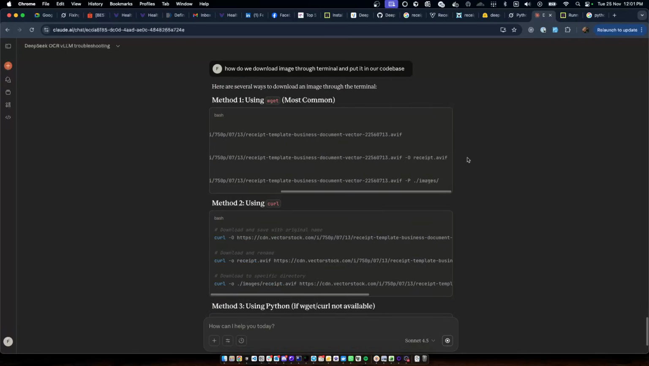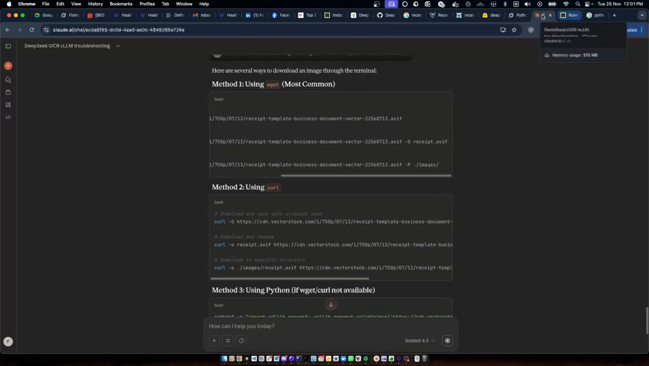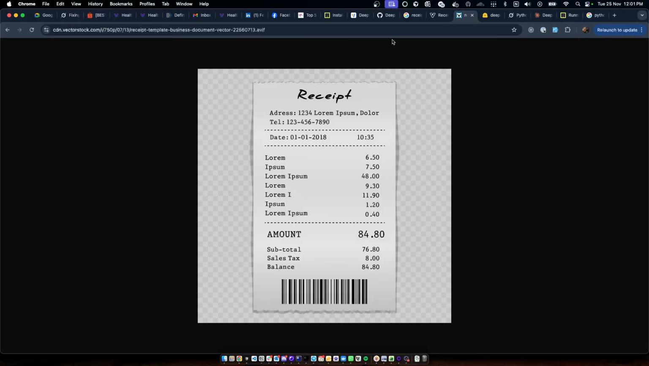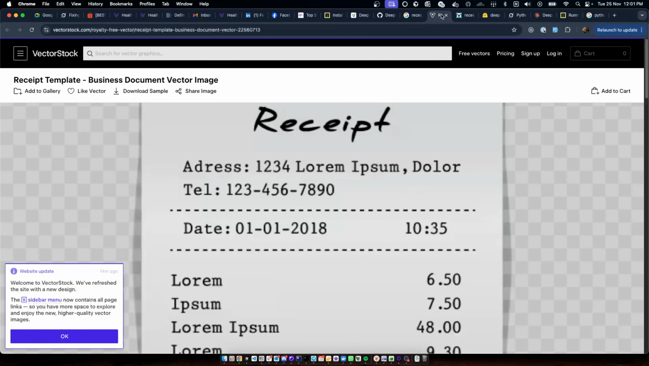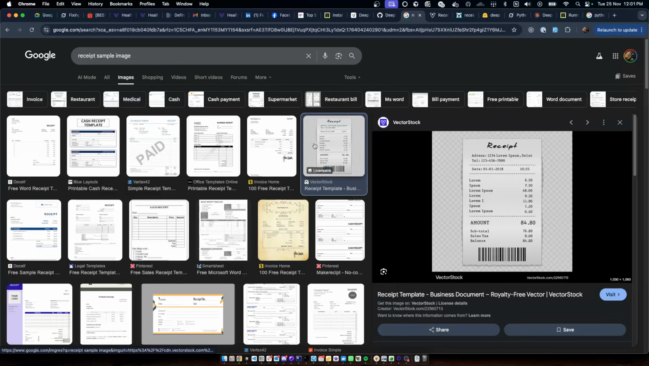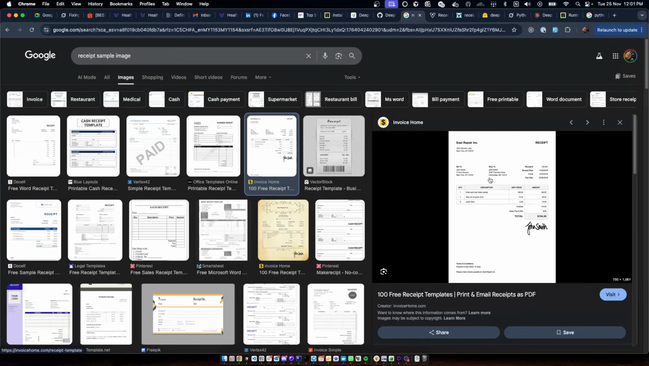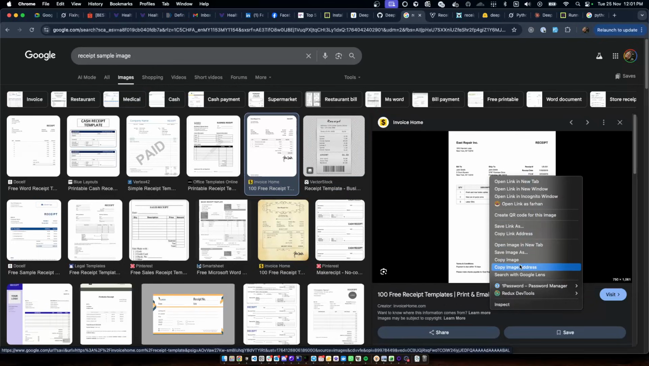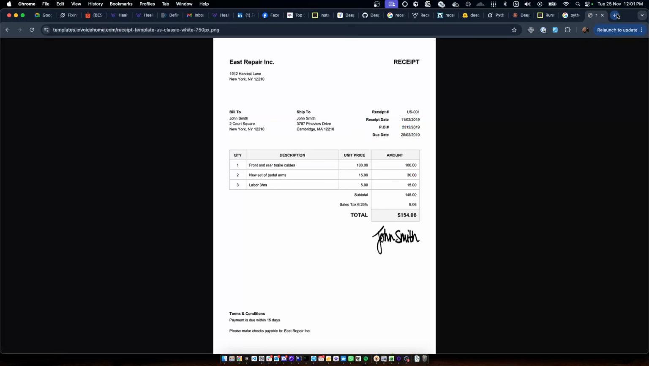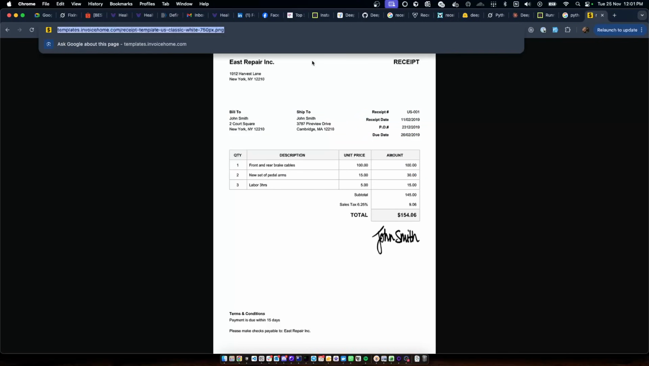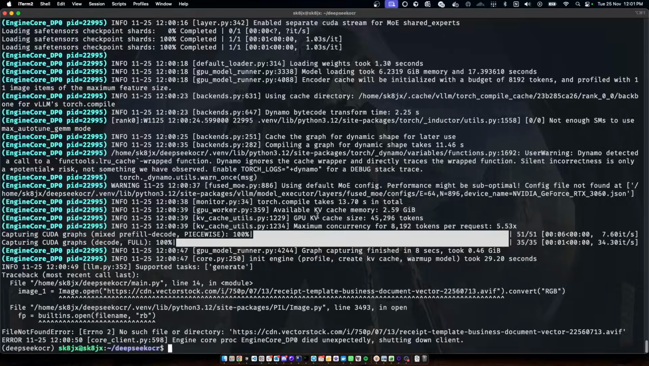I'm not really sure. Also, yeah, I think to be safe, let's just find a PNG image. I don't wanna use a vLLM or weird template. Let's try to copy image address. Oh, this one is PNG. Okay, let's use this one.